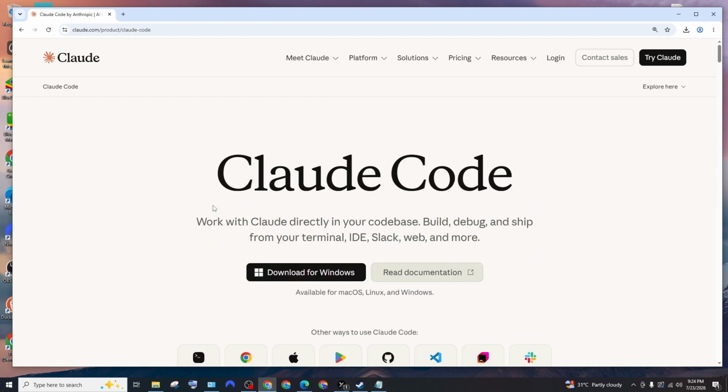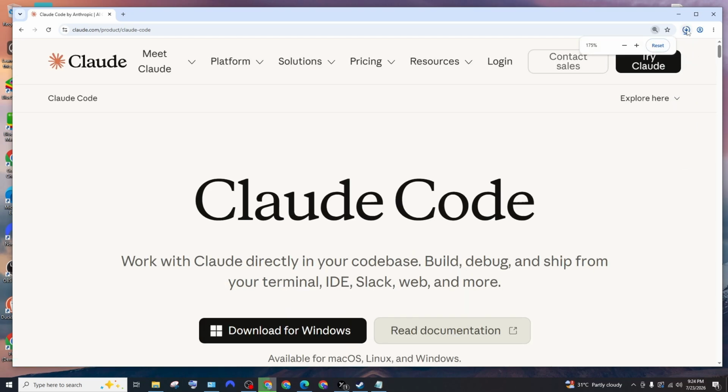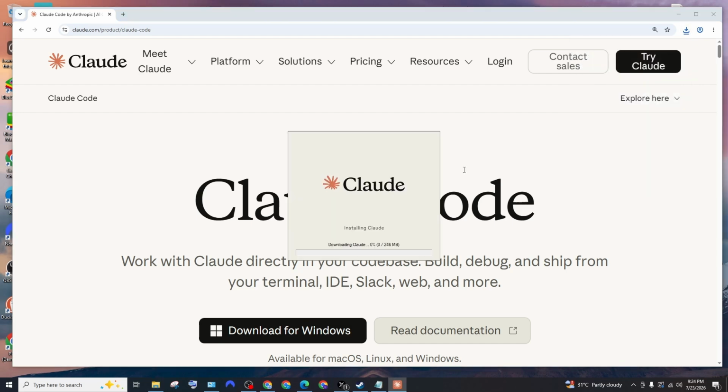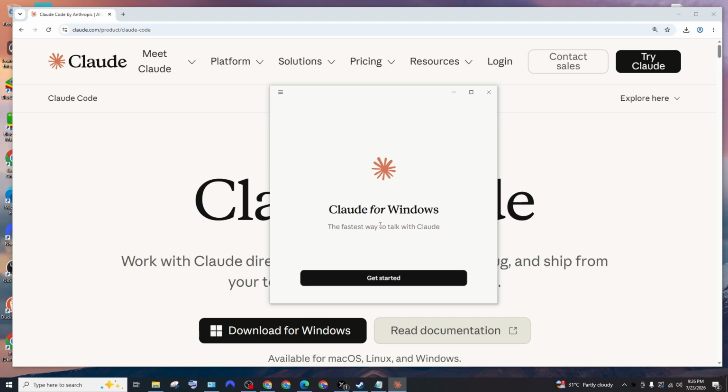Okay, so for this, just click on this download for Windows, and the setup will be getting downloaded, just 6.7 MB in size. So just open it, and we'll be downloading and installing Claude. Just be patient for a while. We will be getting Claude for Windows.